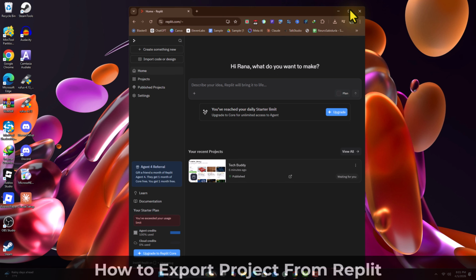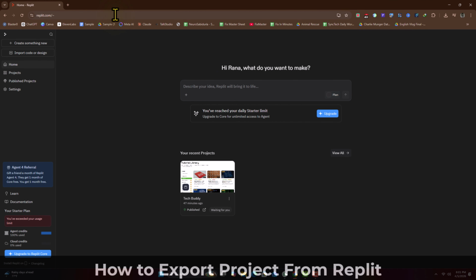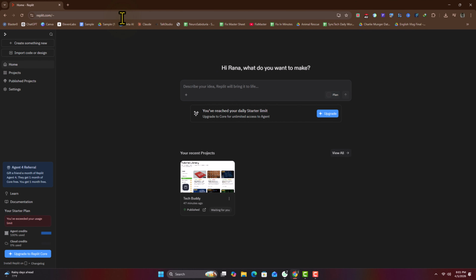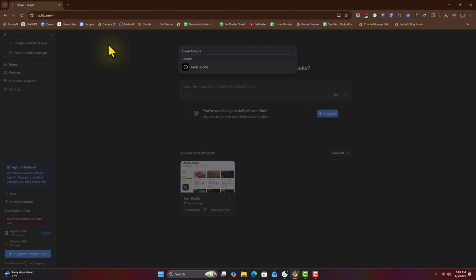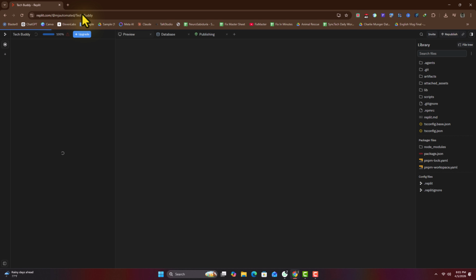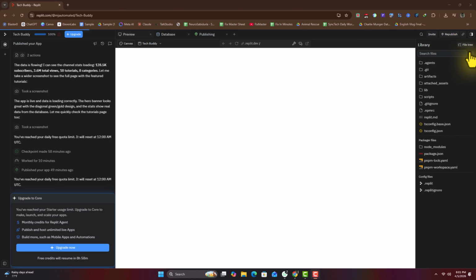Open your browser and navigate to replit.com. Log into your account to access your main dashboard where all your projects, or REPLs, are stored. Browse through the list of your recent activity or use the search bar to find the specific project you want to take offline. Once you have identified your project, move your cursor to the right of the project name.